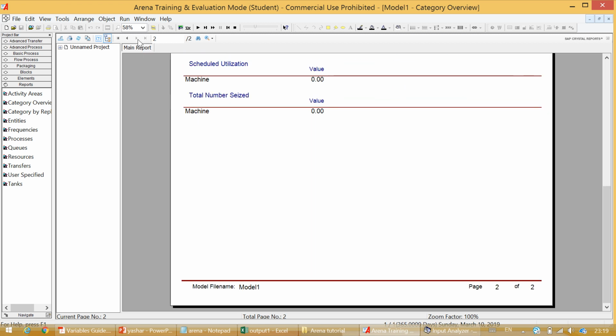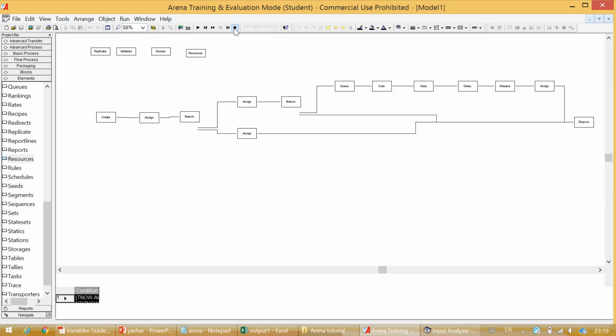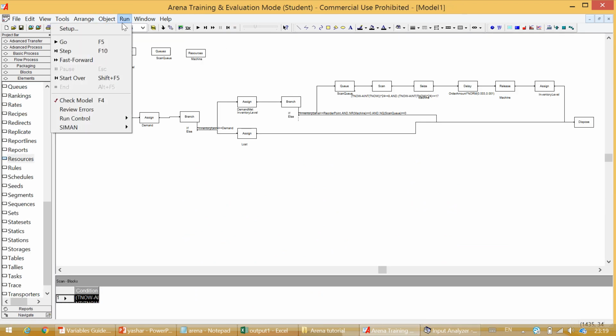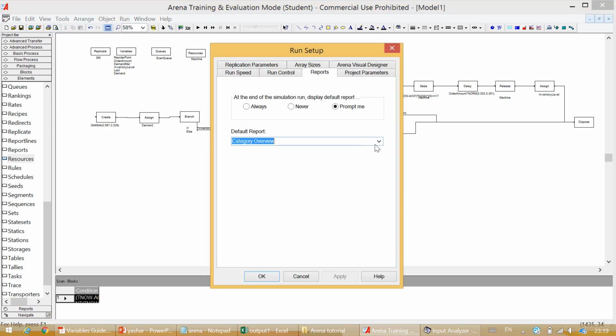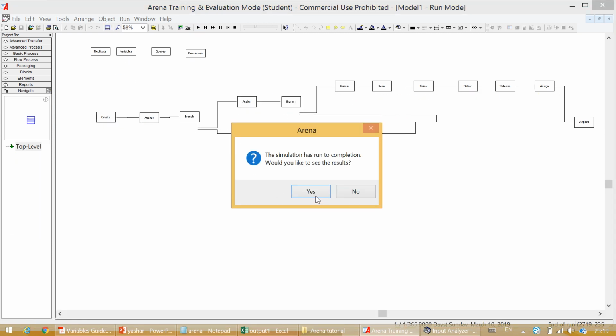Not really useful statistics here. That's why the system number out, it's 0. Let's go to run setup. Default report should be some Simon summary report. I say okay. Let me run it again.